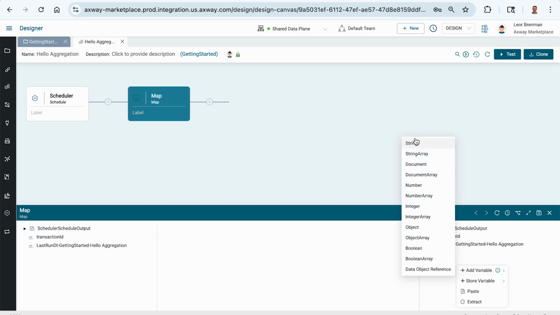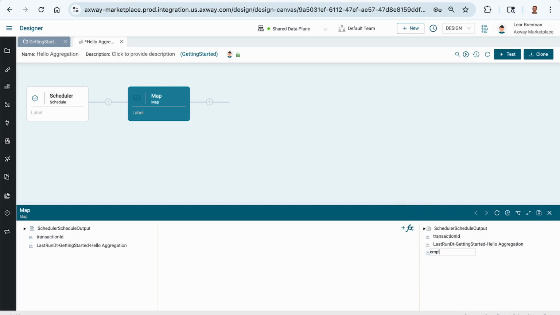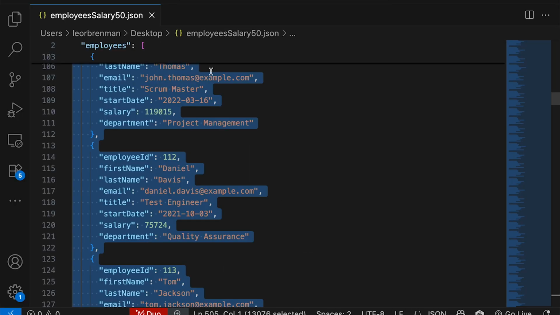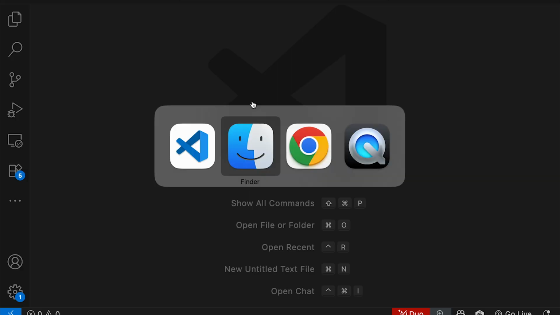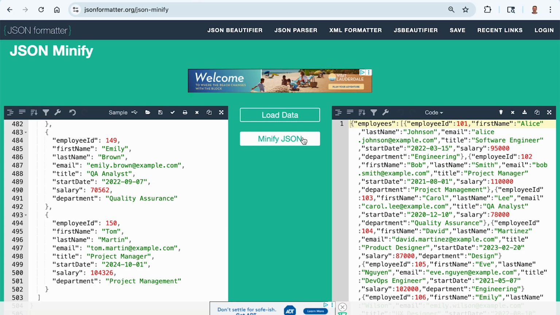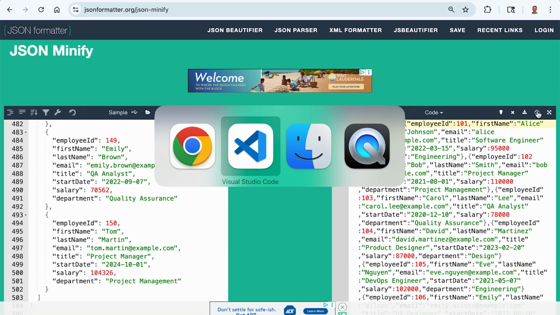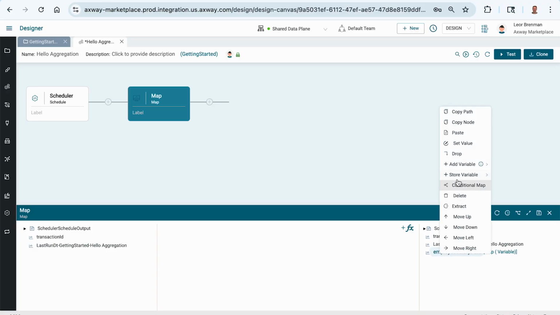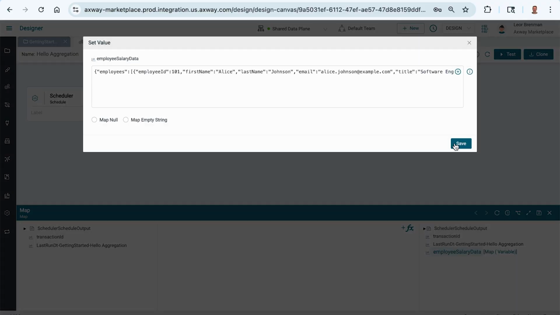So I'll create a string, employee salary data. Let me come in here, grab this 50, copy it, and minify it. I think I've done it already. Let me minify that, okay. Copy, and let's come back into our integration and set that.